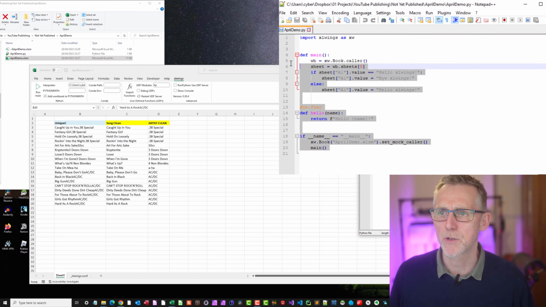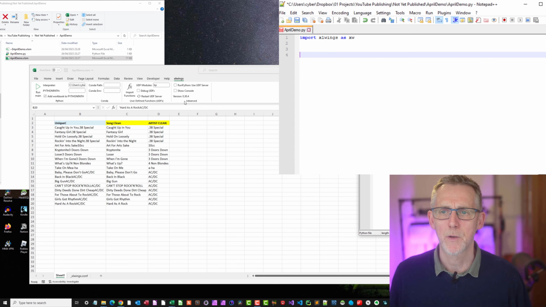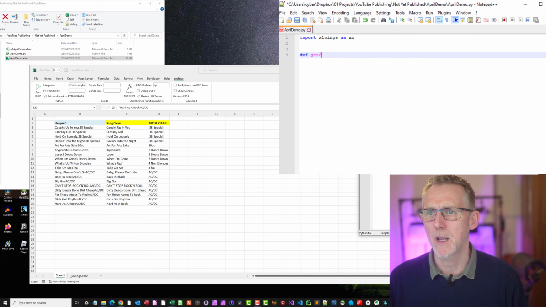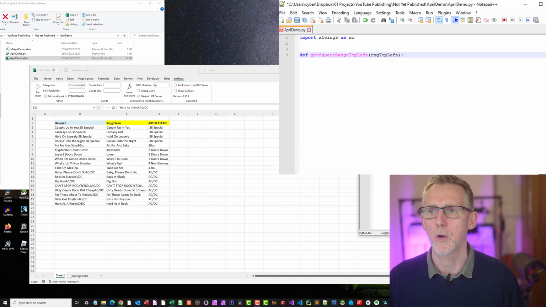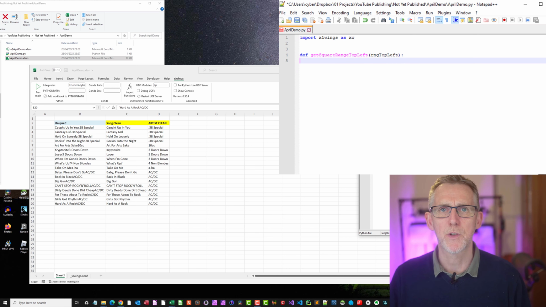So I'm going to get rid of all this code here. Let's get started. We're going to create a function, def get square range top left. And I want to pass it in a range variable, so I'm going to go range top left. And a function has to be terminated with the colon. What we're going to do is test the function as we go along, so I'm just going to put return test.